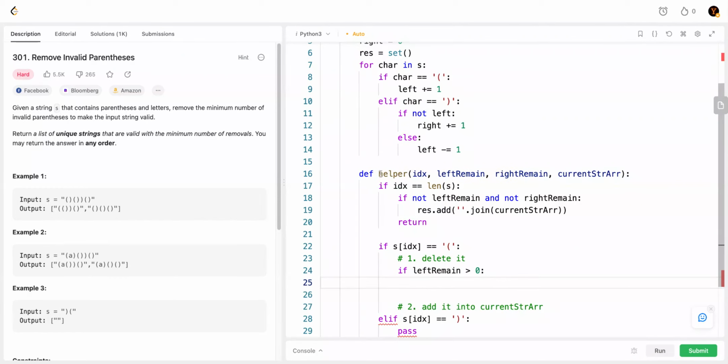Then we can just delete it. So if we delete it, then we can just increment the index, right? And then left remain will be decremented by 1, and the right remain will remain unchanged. And then for this one, we can just call copy.